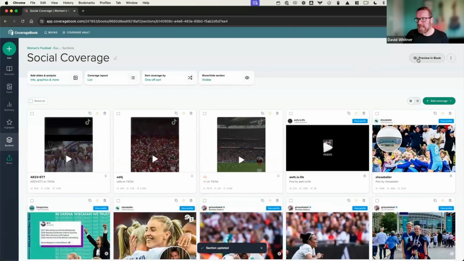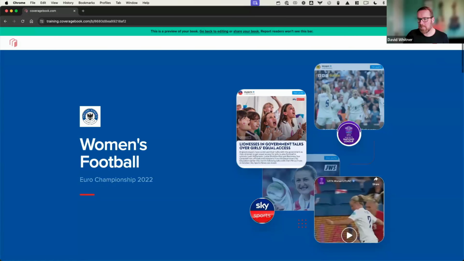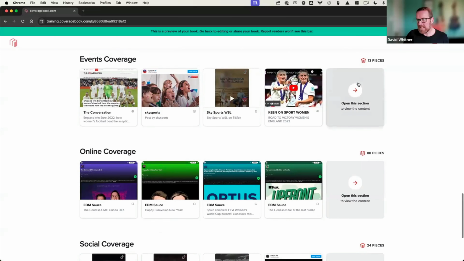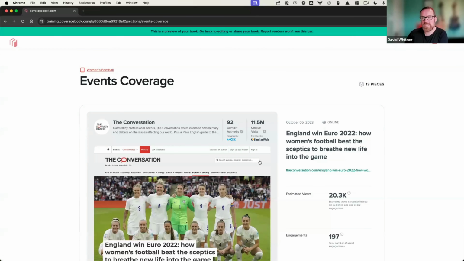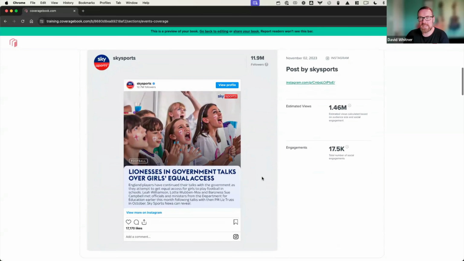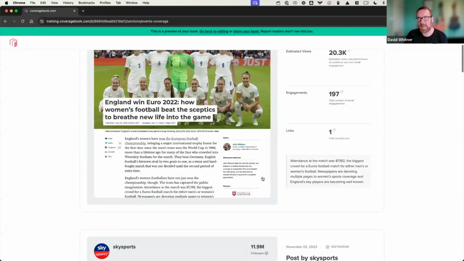Now, what this does is, if I share the report, what you will see as you scroll through and get to the coverage sections is that if I click into the first section, you'll see 1 piece of coverage per page as you're scrolling through. So this is a really nice view if you wanted to really present the coverage pieces in full page.